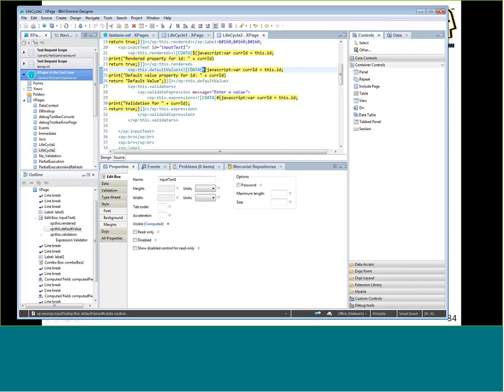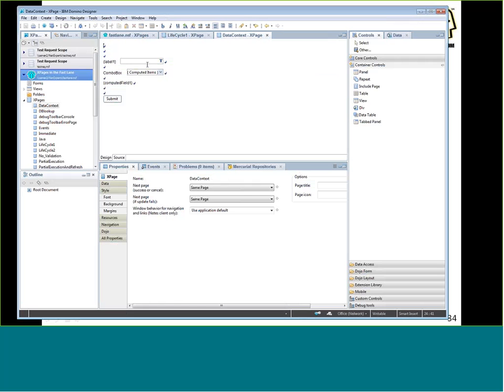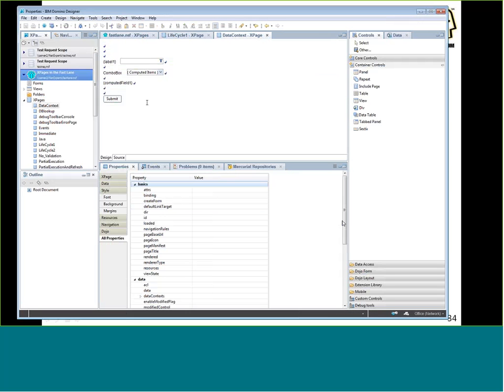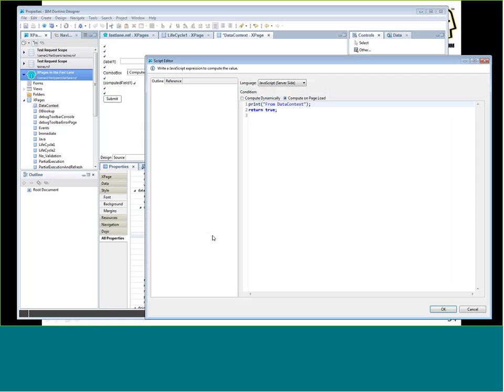I have an XPage, again the same XPage. But what I did was, at the XPage level, I went to all properties, then to data context, and I have one already created. To create a new data context, you just hit the plus symbol, and it will give you a new data context. But I have one already created here. And in the value, I put my server-side JavaScript. Again, I have a print statement and return true, and I'm computing it on page load.